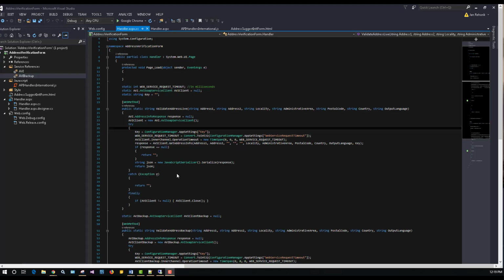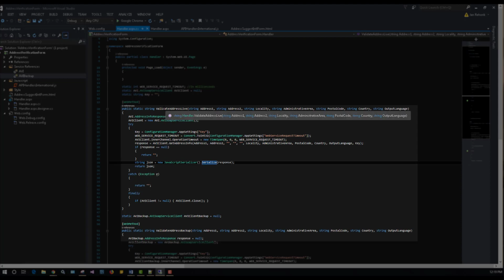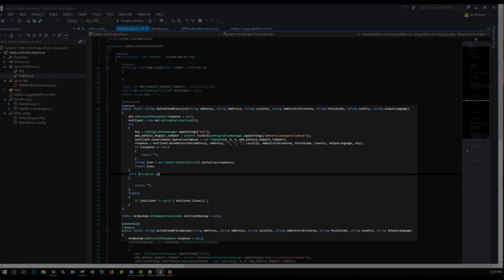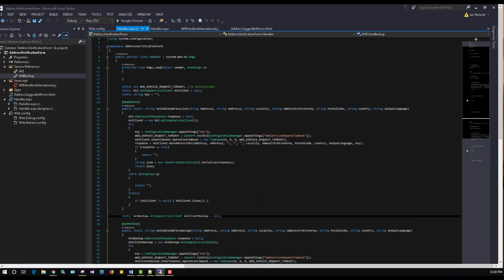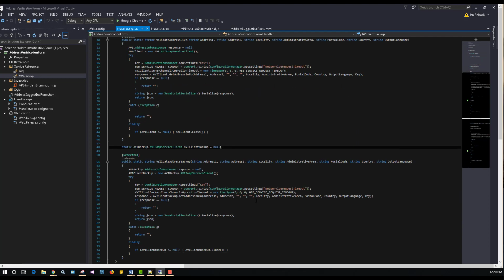So back in the handler.aspx.cs file, we have the two methods, validate address live and validate address backup. They're pretty much going to be doing the exact same thing, so we're just going to go over one of them. The main point is that one of them is going to have the live endpoint and the other one's going to have the backup endpoint.